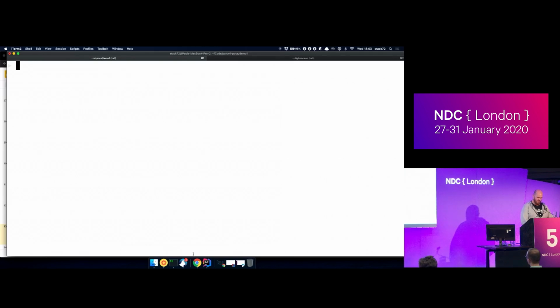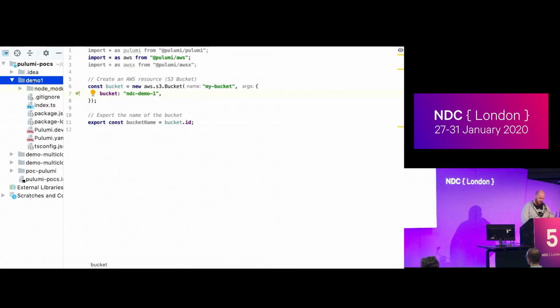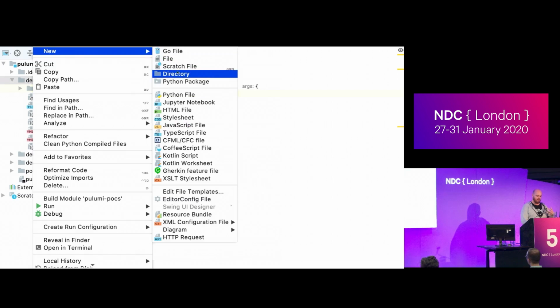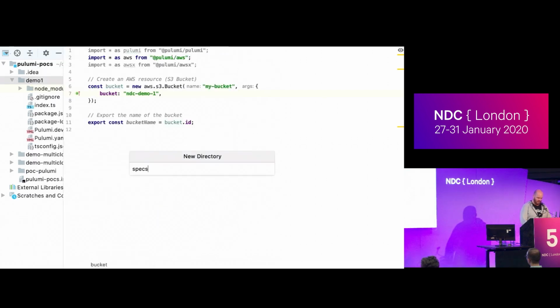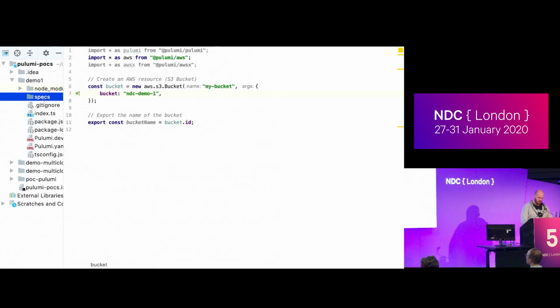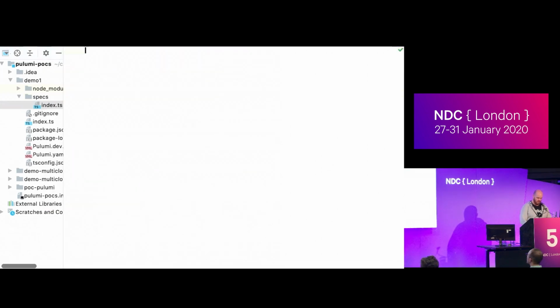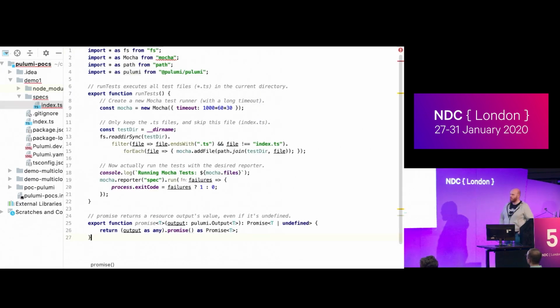Now, I told you I can create tests. And this is where we start to get into the power of the language. So I'm going to create a new folder called specs, and then a new file called index.ts. In this file, I'm going to write a Mocha test spec, which is just a Mocha runner.